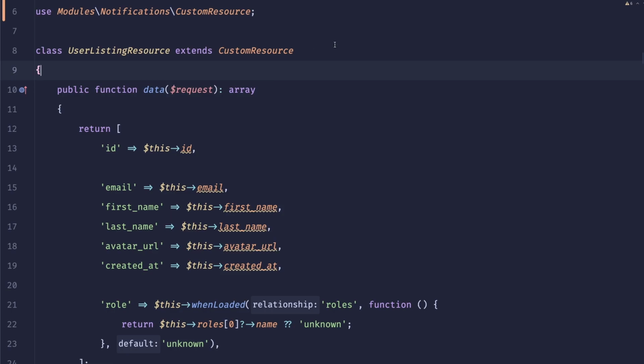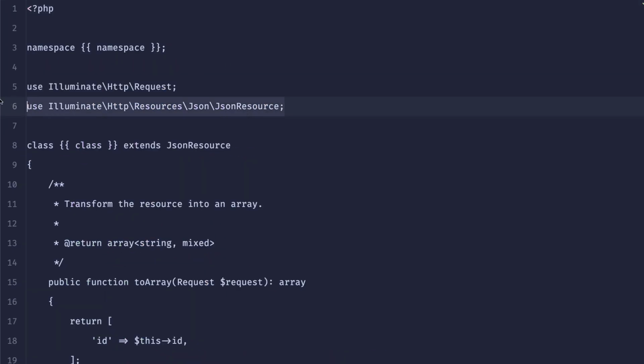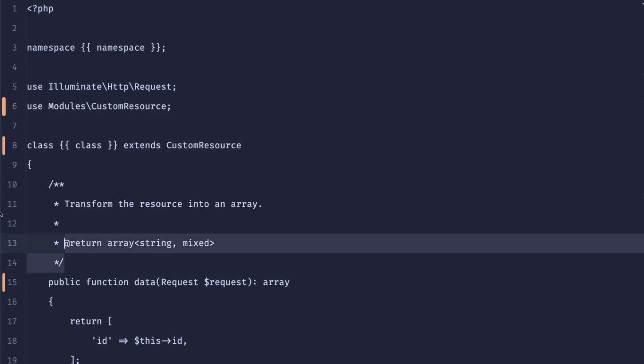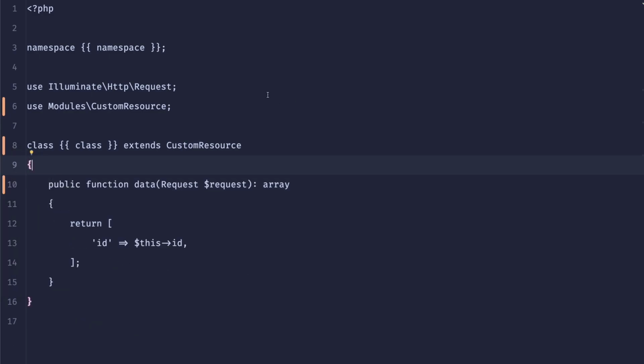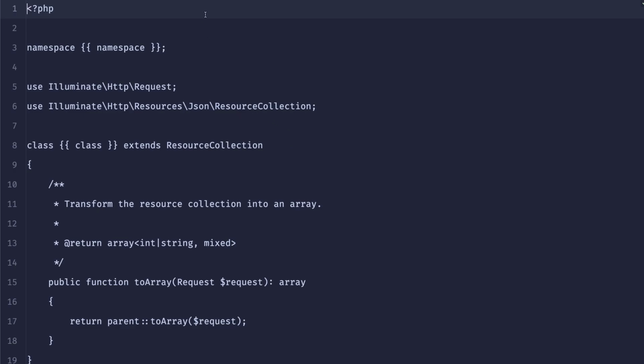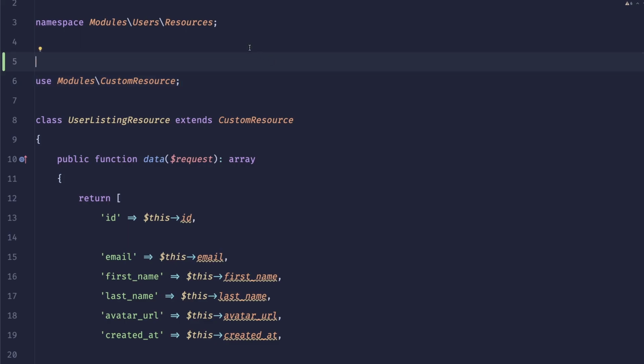Now, every single resource must extend our custom resource. I imported the wrong one because I previously created one for testing. This one. And what we can do now is go to stubs, and inside of our stubs, we can replace the JSON resource with custom resource and replace toArray with data. So this way, every single resource created by the artisan command will use our interface. And I don't really use resource collections, so I'm not going to implement it there.